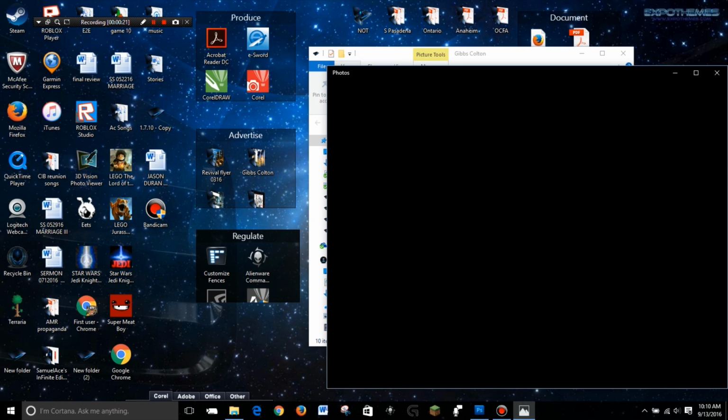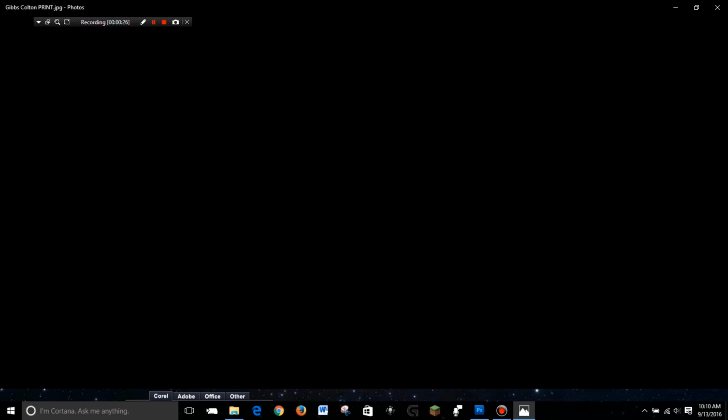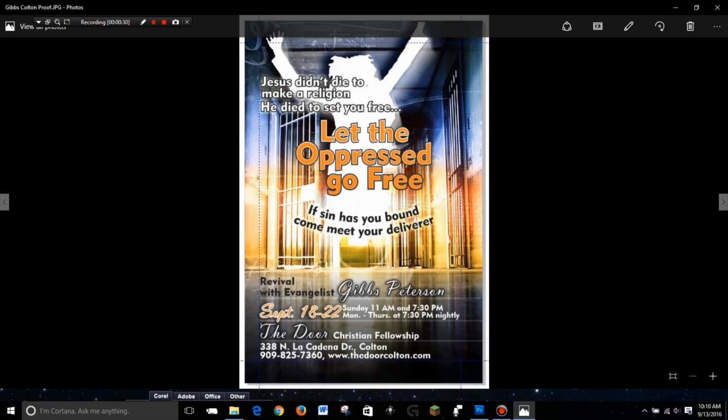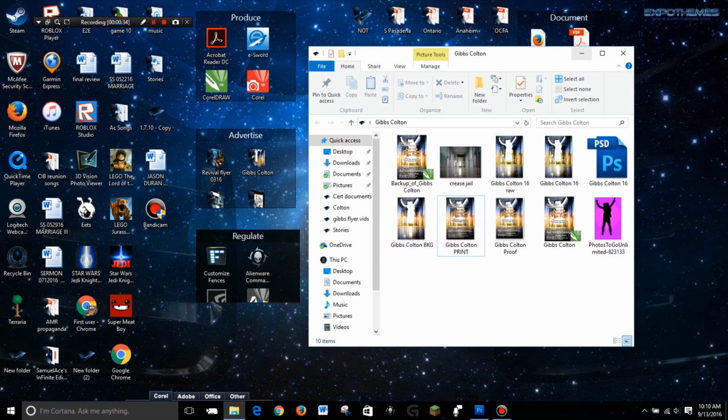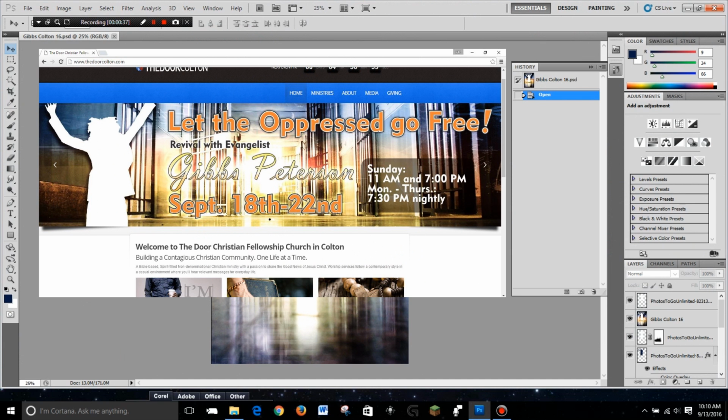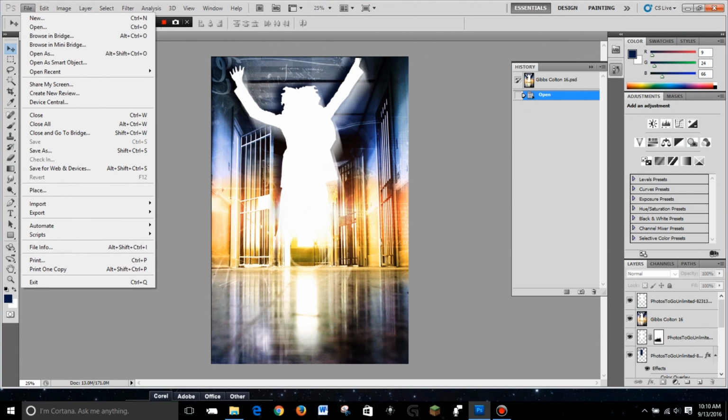Okay, yeah, here we go. I've been given the job to take this flyer that we designed for this revival and rearrange it for a banner on our website. It's going to advertise the same revival. So a couple of things you have to worry about.